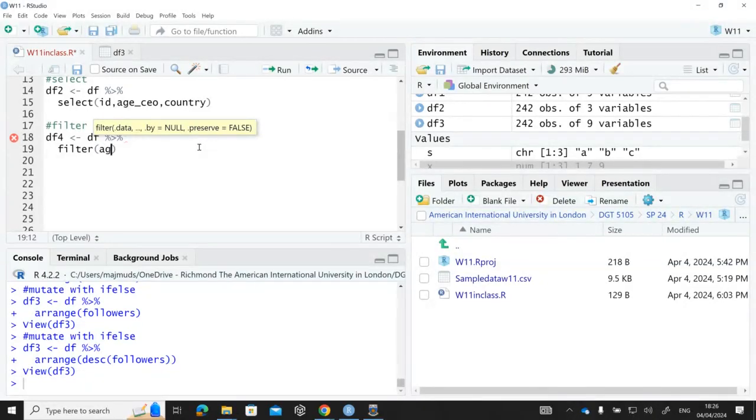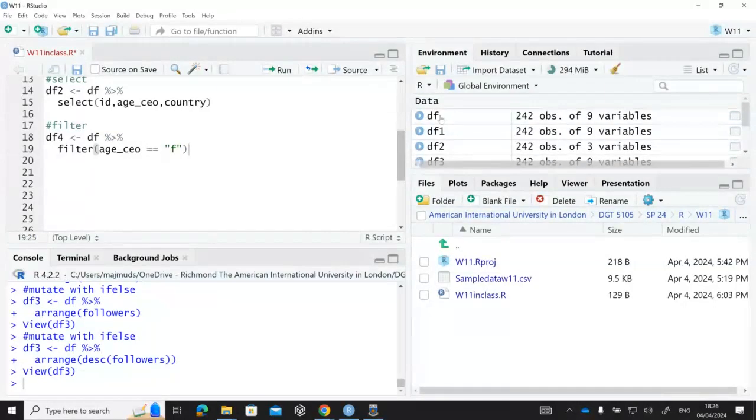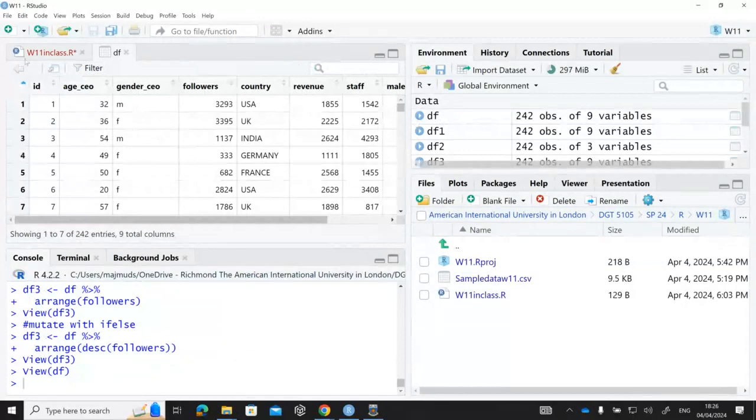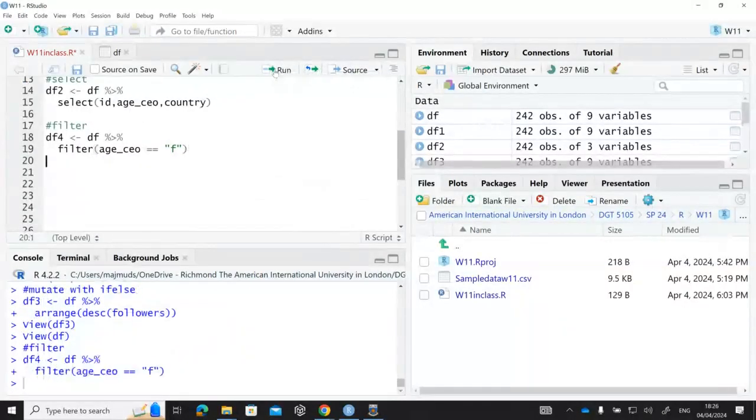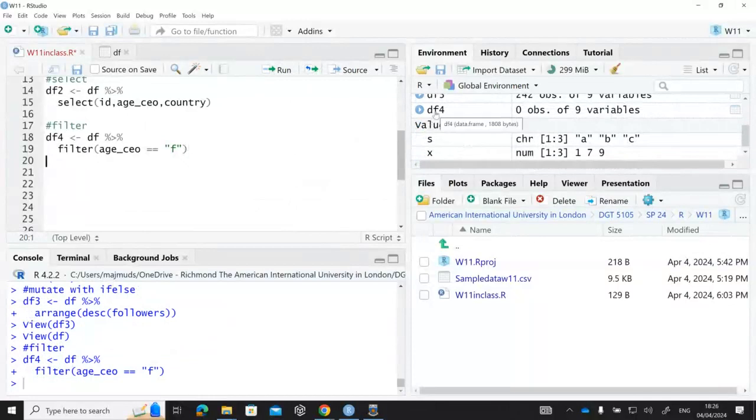So what you do is filter and then write down age underscore CEO equals equal. So now make a note, if you want to compare two things, you'll have to put equal equal, not just equal, but two equals. And in double quotes, you'll put F because that'll be female. If you look at DF initially, it's got both male and females. If I run this, and check DF4.